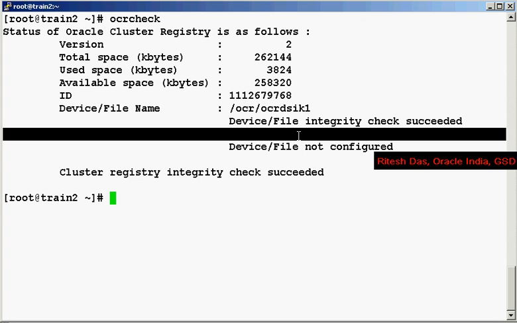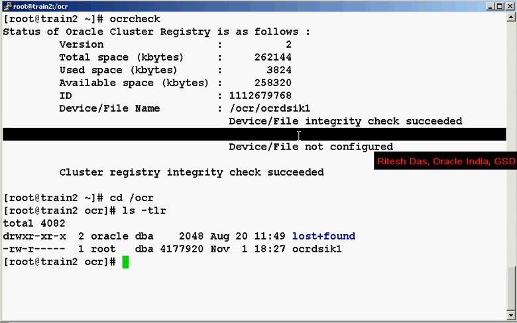Oracle strongly recommends that you use mirrored OCRs if the underlying storage is not RAID. This prevents the OCR from becoming the single point of failure. Now let us add an OCR mirror to this. I go to the slash OCR directory and I see the current location, the current file. To add the OCR mirror, I do an OCR config, OCR mirror and then the OCR file name.